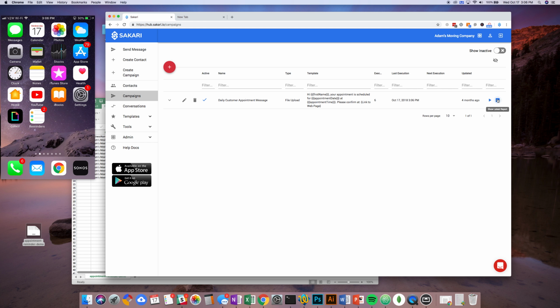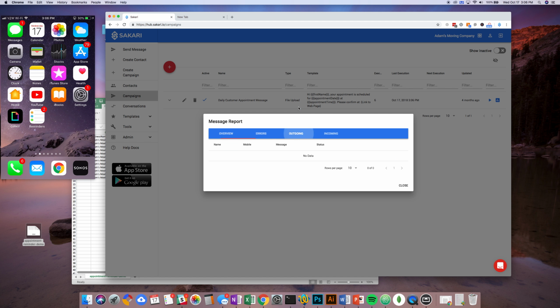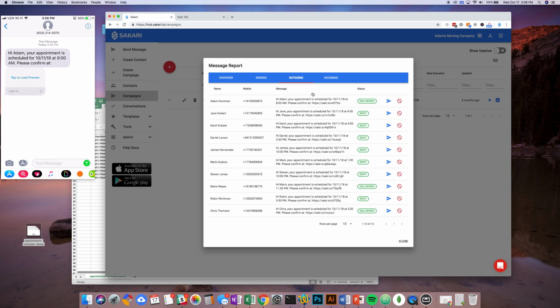By clicking this reporting icon to the right, I can see that the messages are already starting to go out. And if I click on Outgoing, we can see each of the personalized messages to our customers. I've sent one of these to myself, and I've got my phone linked to the left, so let's take a look at that. Here we can see the message that was sent, where we've automatically added my name, as well as the appointment date and time, and the link to the rich text message page.